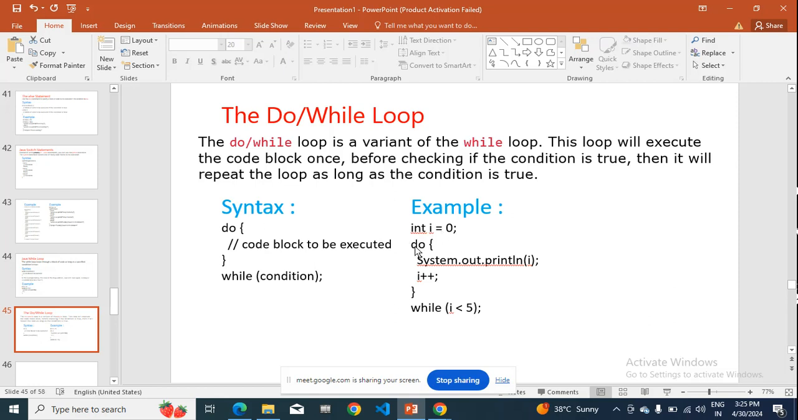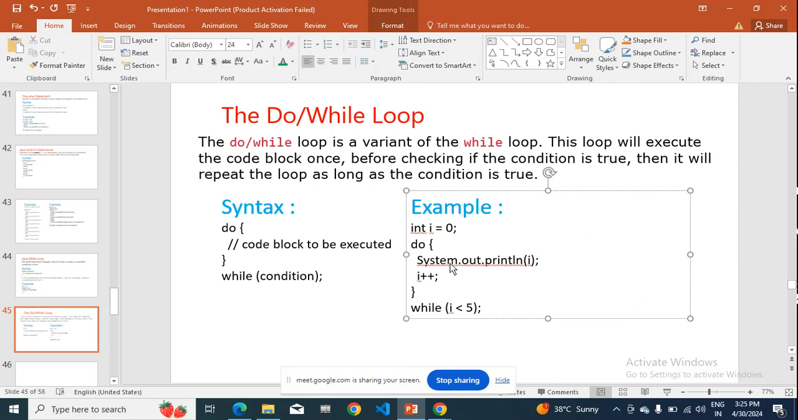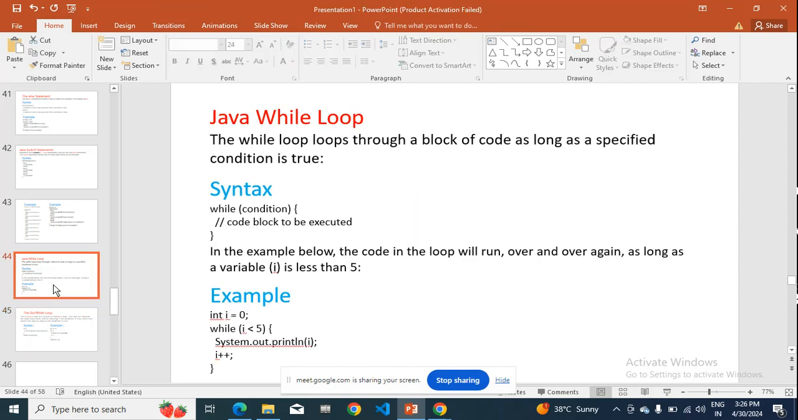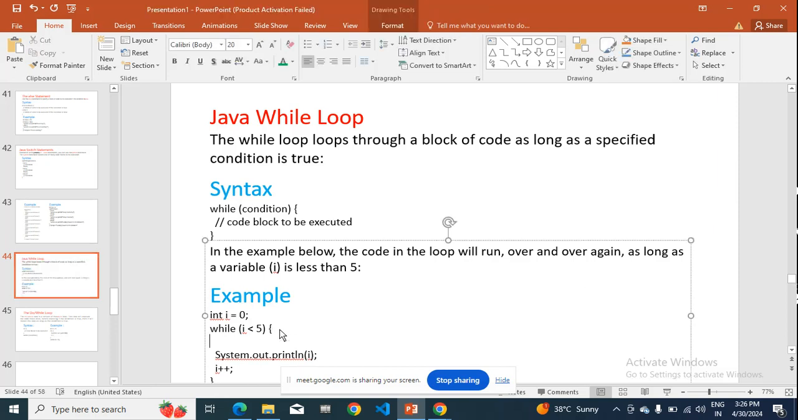First it will enter inside and print. Then it will come over here, do i plus plus, go to the while and check the condition. If the condition is true, it will come back and print again. First time it will print 0. In the previous case, the while loop, it won't print anything until the condition is satisfied and it enters inside.